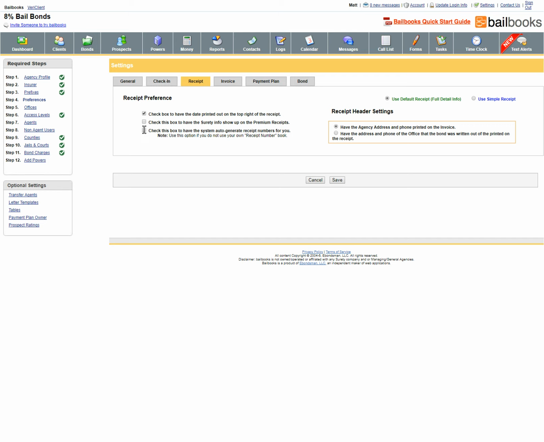If you want Bailbooks to automatically start generating receipt numbers, then you can check this. And what's going to happen is, as soon as a payment is received, the system will generate a receipt number. Now, if you have your own book of receipts and they have their own numbers, don't check this, because then the system won't let you add those receipt numbers. So I'm going to uncheck this.